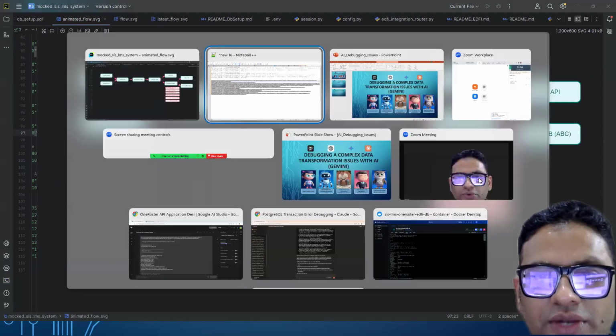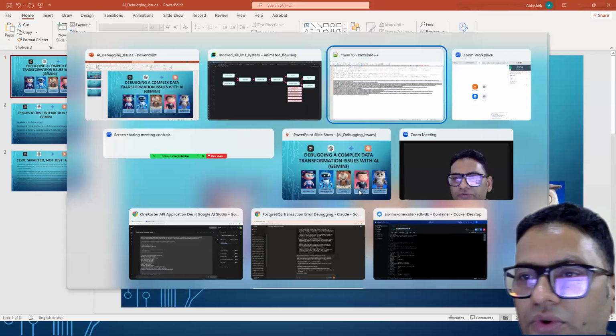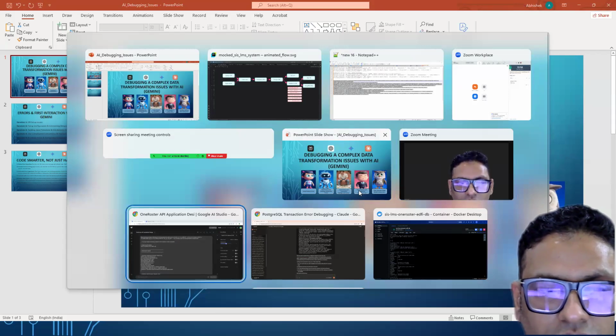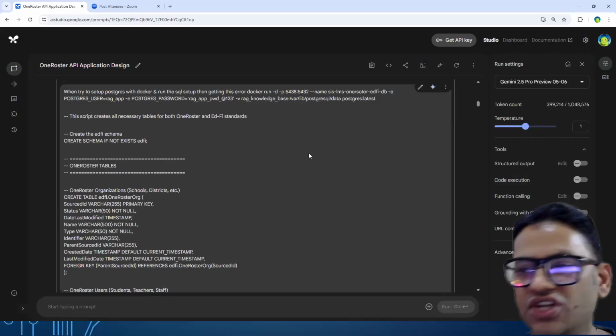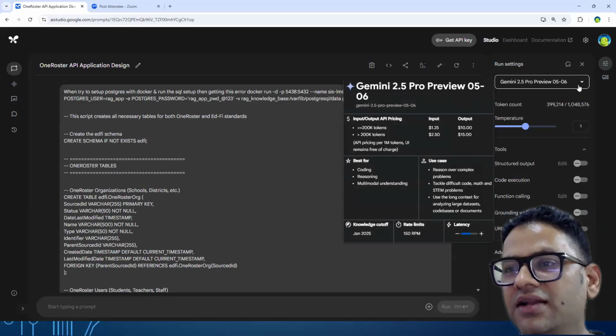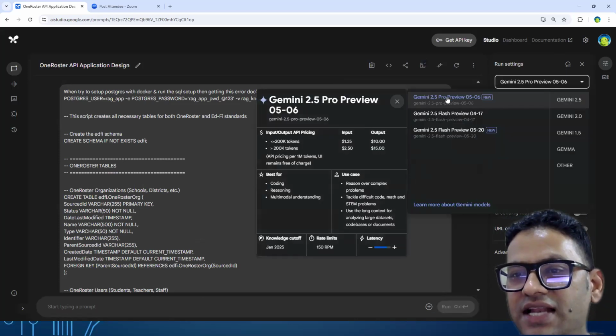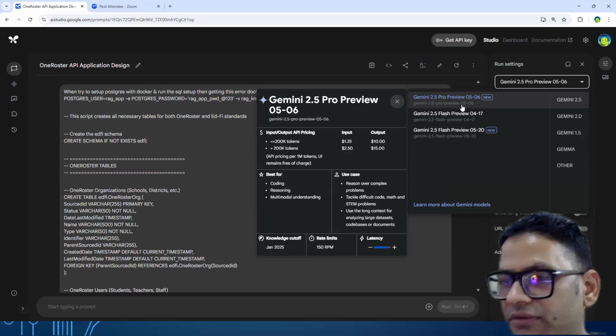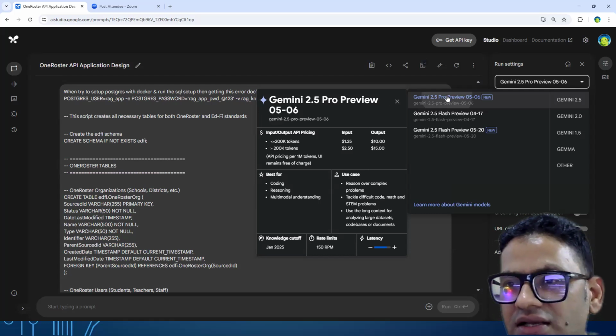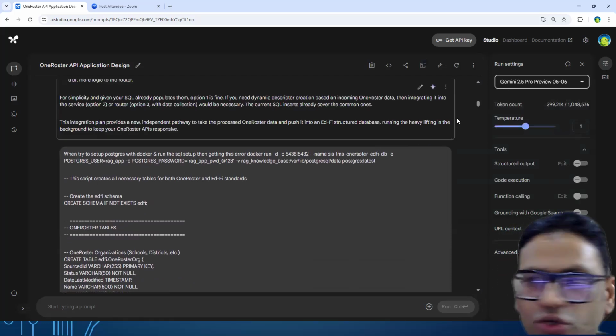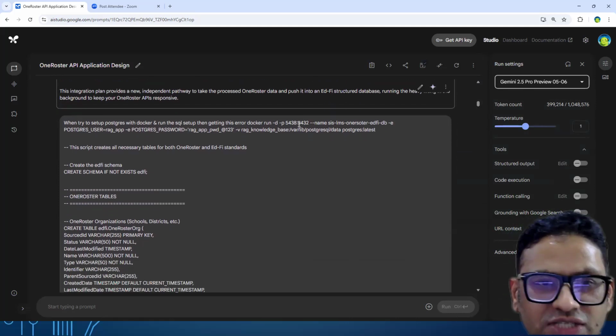So let's get into the demo part. What you need for that is Google AI Studio, so you can just type Google AI Studio, and here in the run settings, you can select the latest model. I just picked this one, which was released on 6th of May, I guess, right? So you can use the latest one, whatever it is for you.